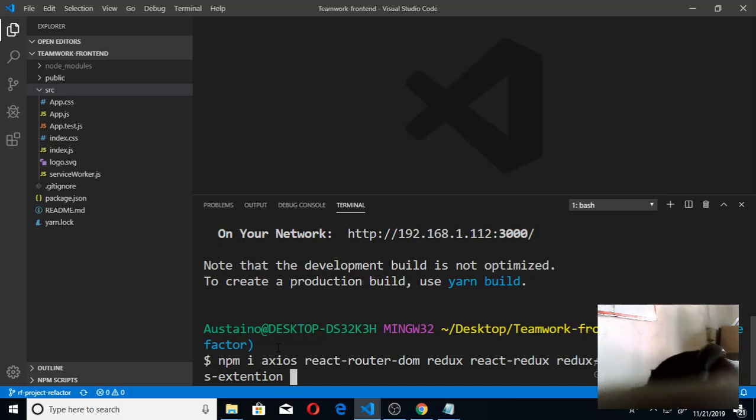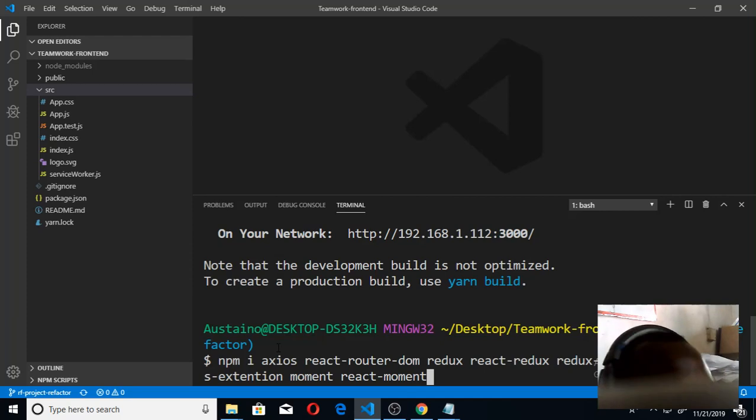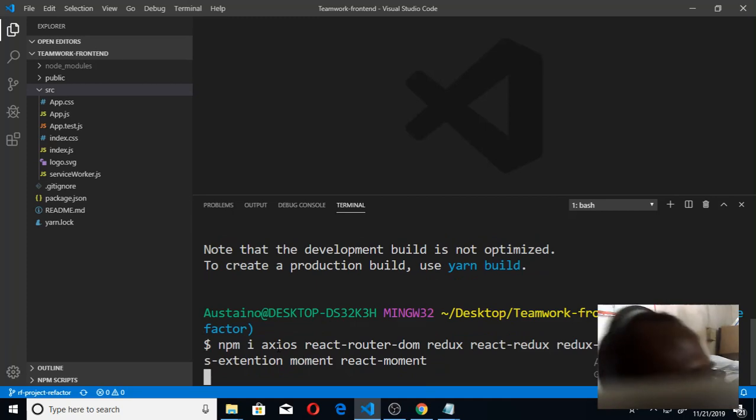Then we also need Moment for time. And to connect our Moment to our React, we also need React Moment. So these are the modules that we need to install that will enable our front-end building to work effectively. So I'm going to hit the enter button. All these are going to be installed. It's going to take quite a while, so I'm going to stop this video and continue later.